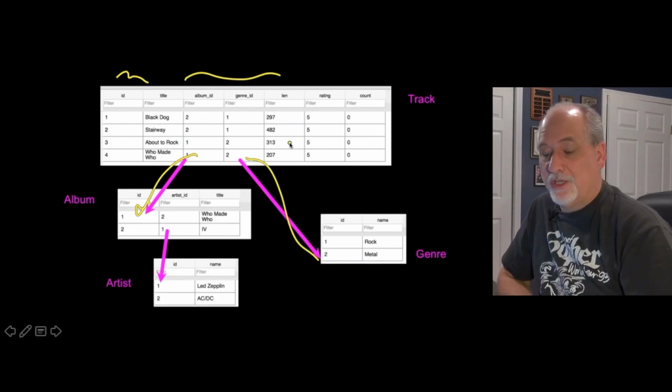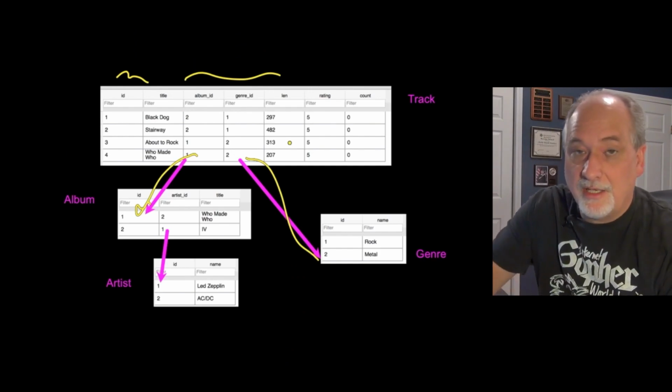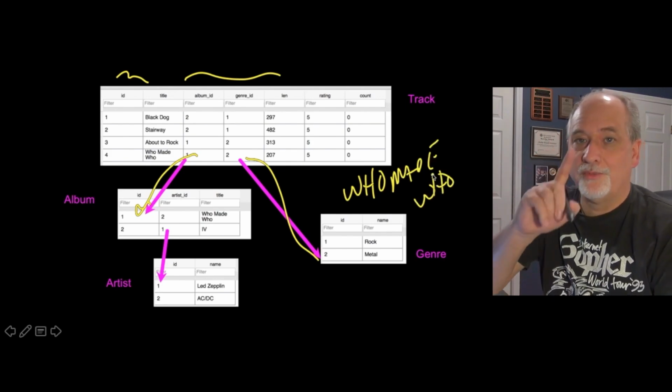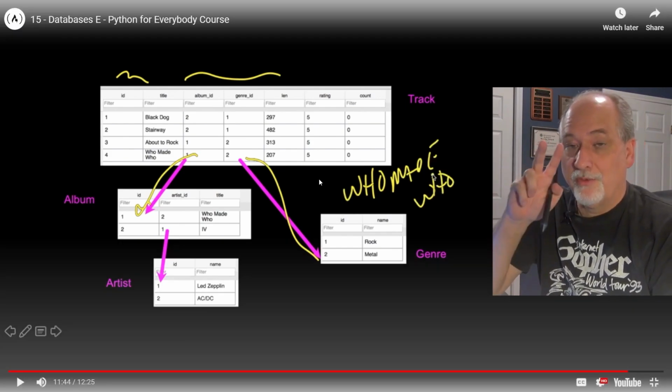Let's go. Relationships. And you will notice that in this entire database, the who made who only appears once. True. Where is it? Right there. Who made who right there? Although clearly it's twice, right?